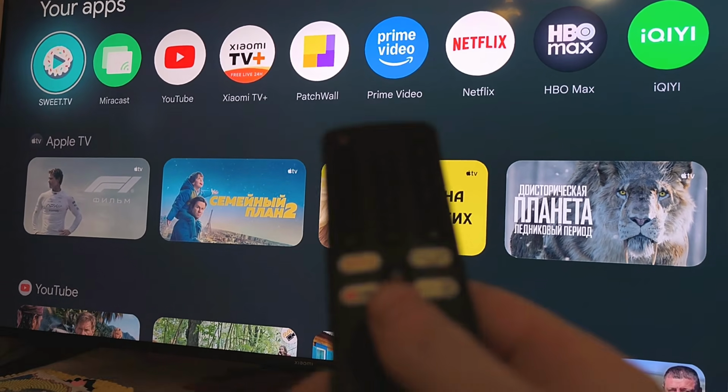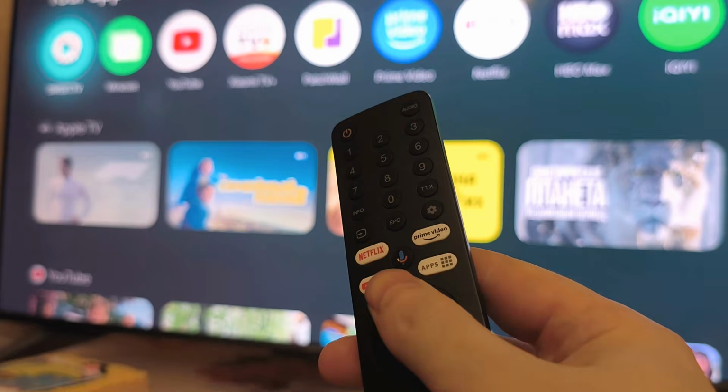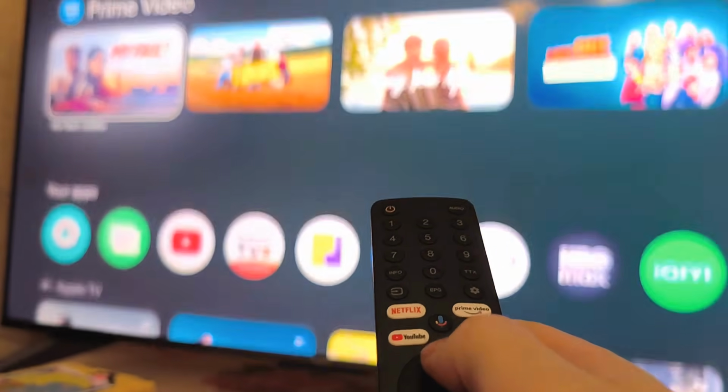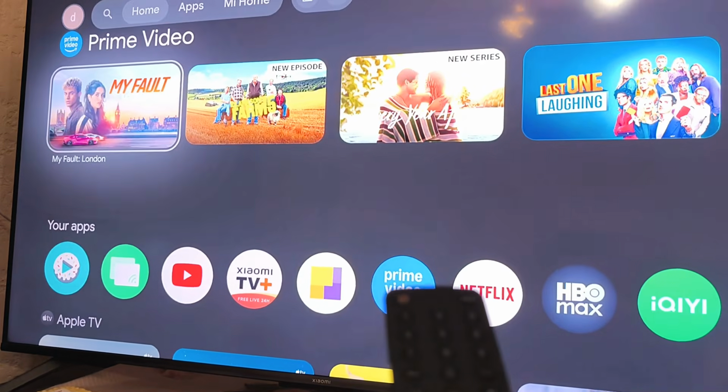Now I'll show you hidden settings that are found on smart TVs and smart set-top boxes, and you can speed up absolutely any TV.